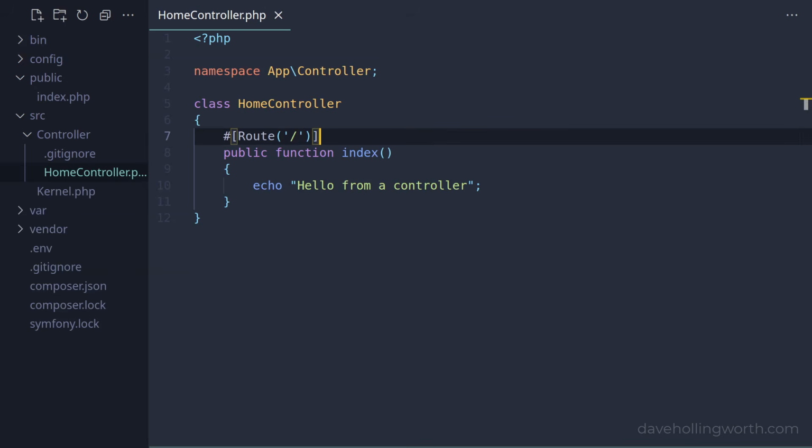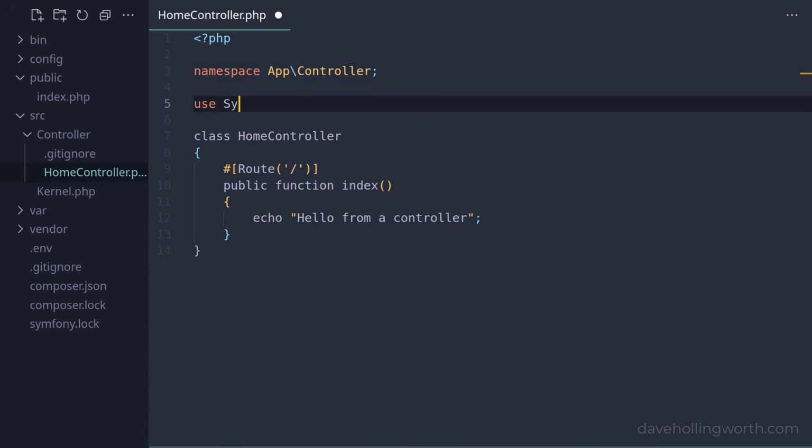This route class is part of the Symfony framework, so in order to use it like this we need to add a use statement to import this class into the current namespace. Don't worry, you don't need to remember this path. Later on we'll see how these can be generated automatically.